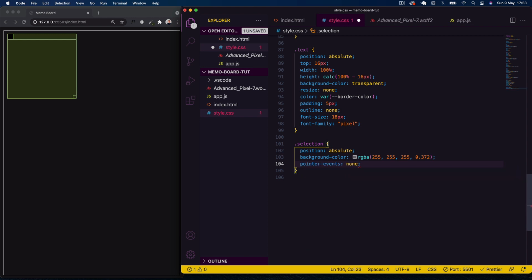Okay, this is very important because when we're moving our mouse, when we're setting the size, we don't want the selection div to be getting in the way of our mouse move, or we want to read the mouse coordinates via the board. So we need pointer events set to none so the board can read where the mouse is. Okay, so that's pretty much it for our CSS.